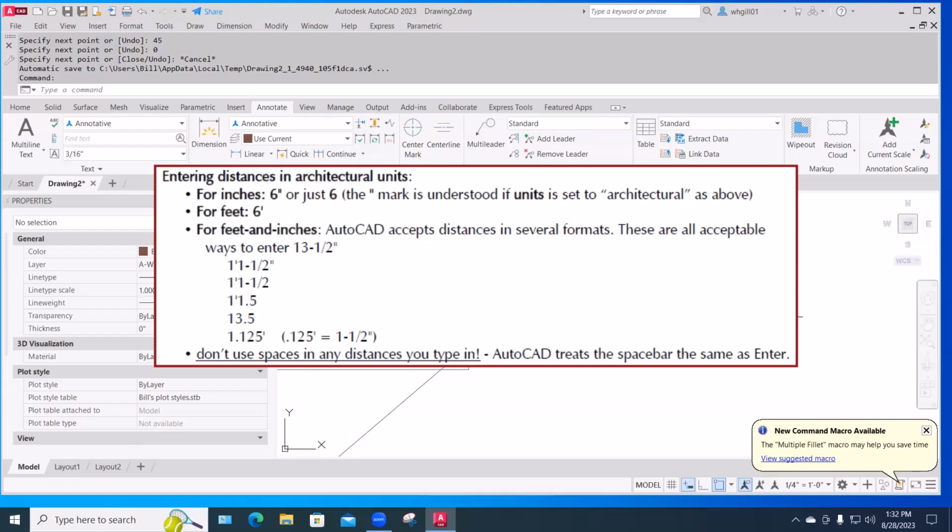A number of different ways to enter the same distance, 13.5 inches. You can do it as 13.5, that's fine. You don't need the inch mark. 1.125 feet, any way you want to do that. The important thing for all of those is not to put spaces in any of those dimensions. It's not like 3 feet space 2 inches. As soon as you hit the enter key or the space bar, it thinks you mean 3 feet. And you're going to bump into that, and you just deal with it.